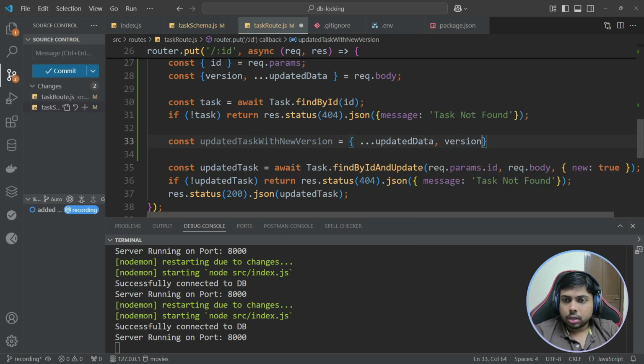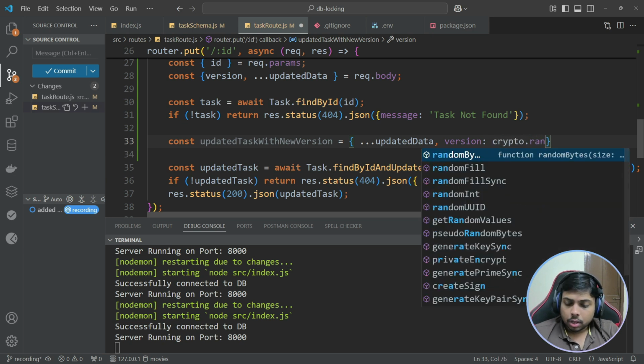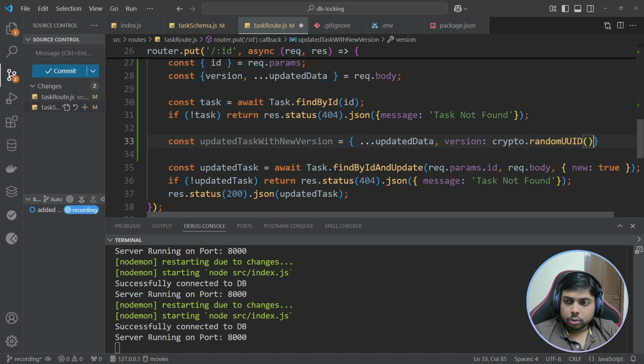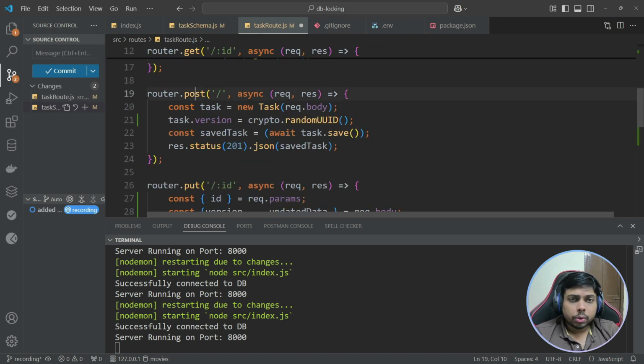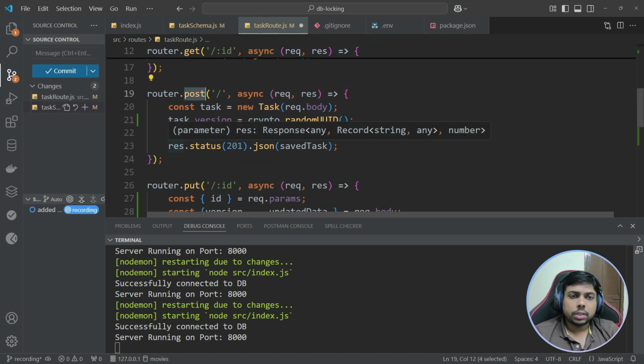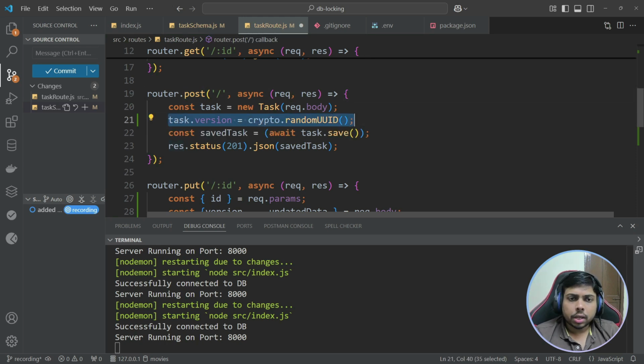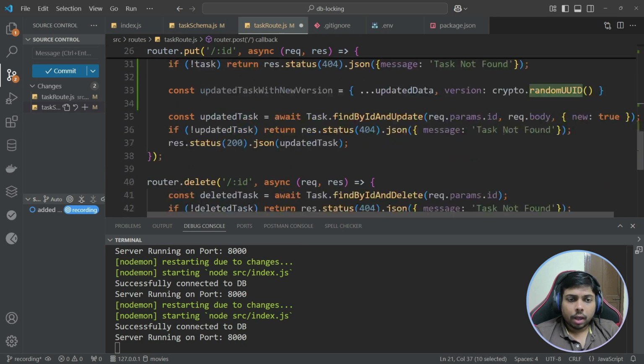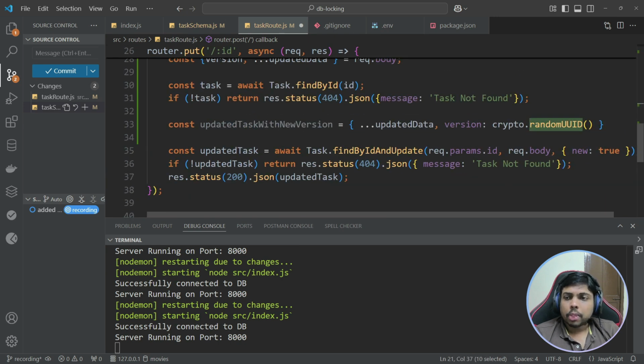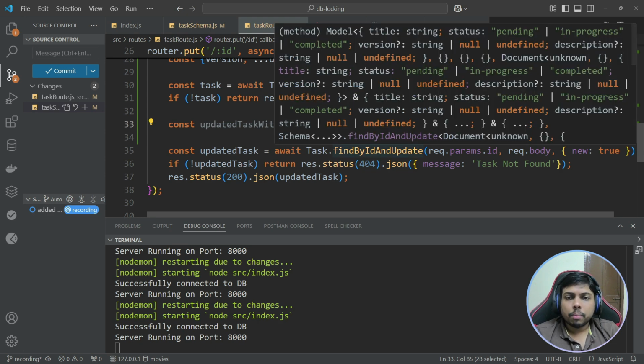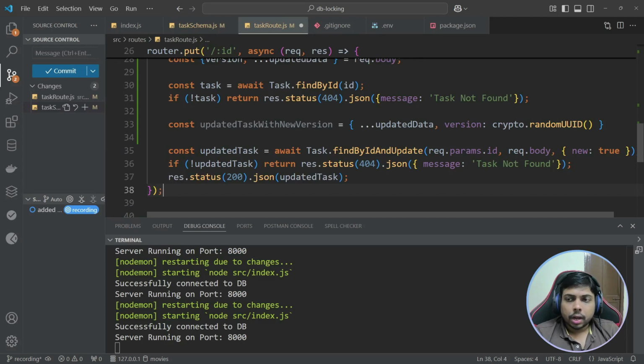And version, what will be the version? Version will be crypto.randomUUID. So that means when we are storing data, when we are creating a new instance in the POST call, we are using a version, that is we are getting a random crypto UUID. Every time an update happens, we will change the version to a new random UUID, right? That means every time we do an update, we'll get a new version, and this is a unique version, right? So it cannot be forged, right?